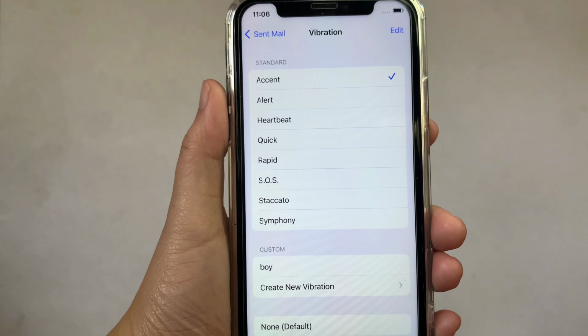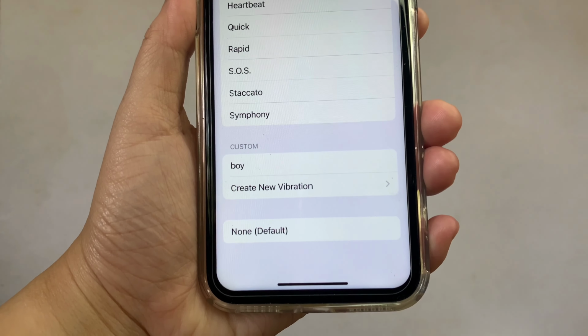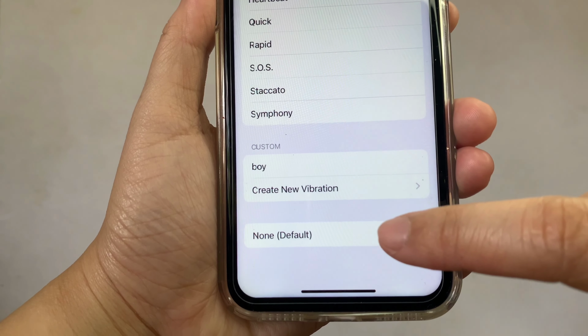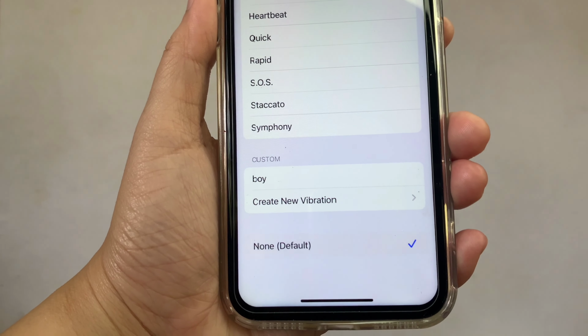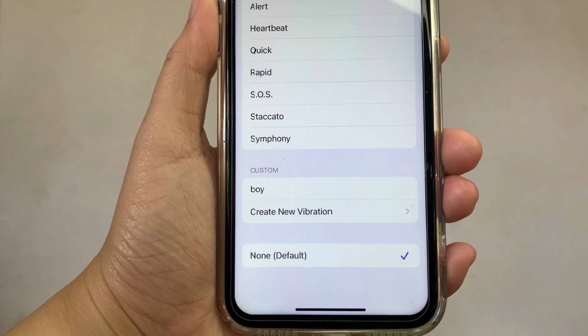And if you want to disable the vibration in sent mail, just scroll down and go to None and select it by putting also a check mark on the side. And your vibration in sent mail is disabled.